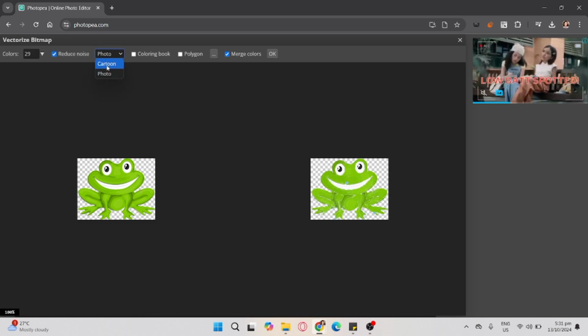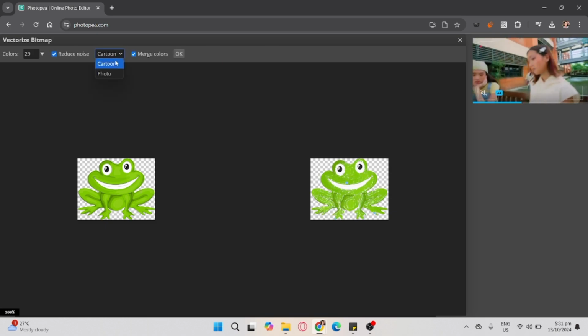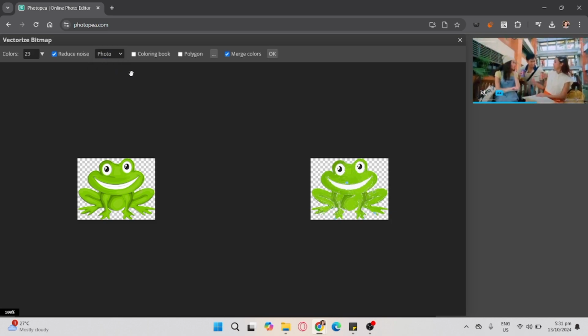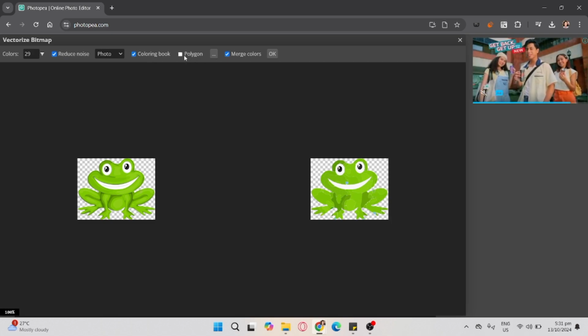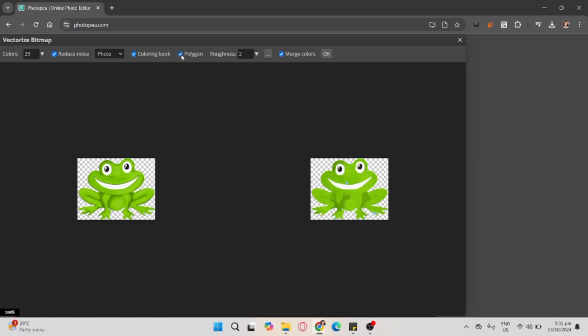Then you will notice a photo. You can choose a cartoon and you can choose also a photo, but in this case I'm choosing photo. Then you can also click the coloring book. It will fill the white spot on the image.